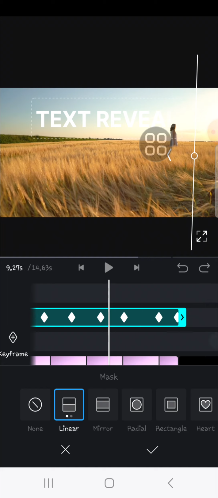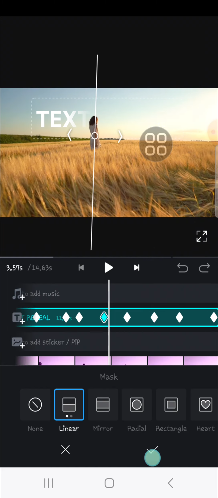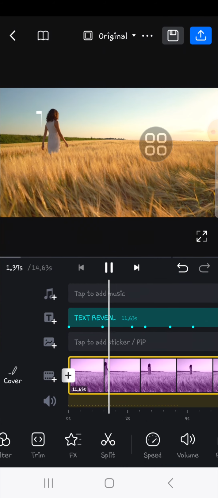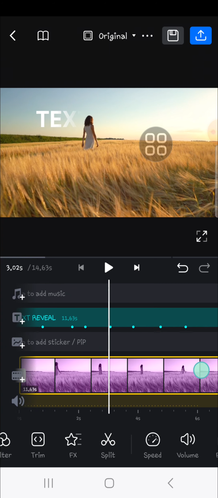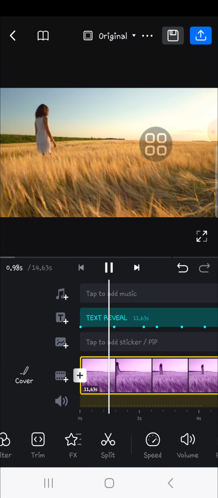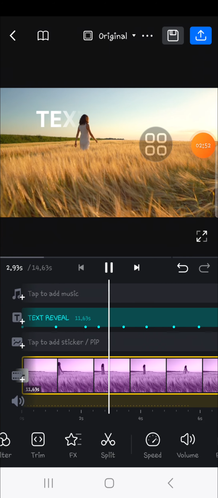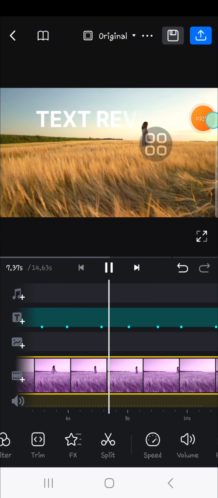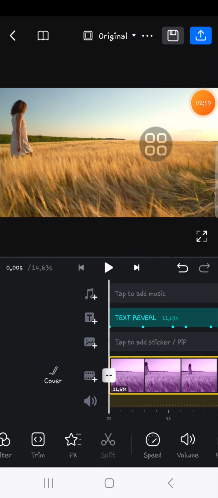All right, and then I'm going to show you the result. So this is the result guys. Oh, it's perfect. Look at this. All right, and you can keep adjusting until you're satisfied with how it looks.